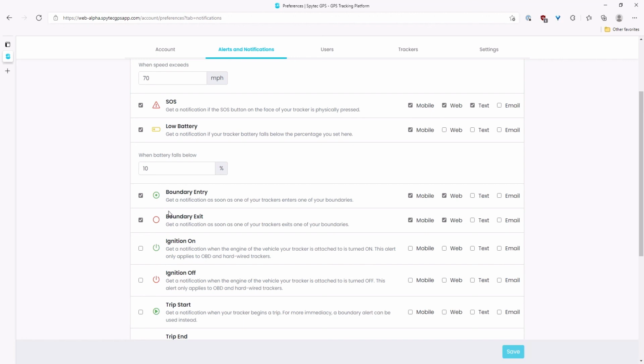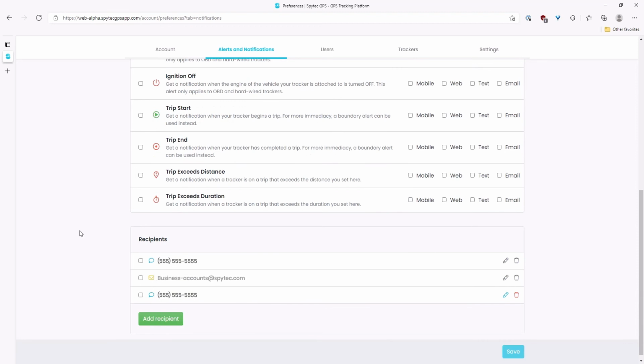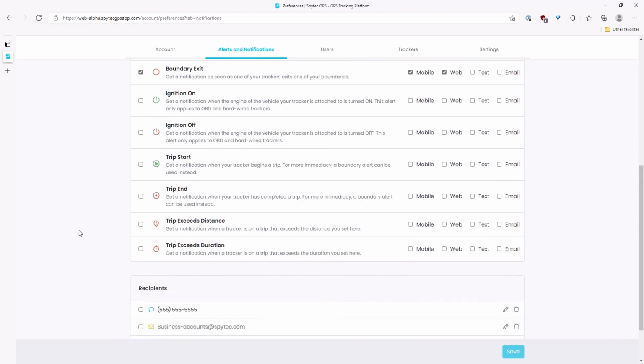Then below that, we've got ignition on off. Now this only applies to our OBD tracker, but it's another way of noticing activity. When the vehicle is started, you'll get an immediate notification. And same goes when the car is turned off. Then we've got trip start and trip end, which is a unique notification because it's actually not about your devices, it's about your software.